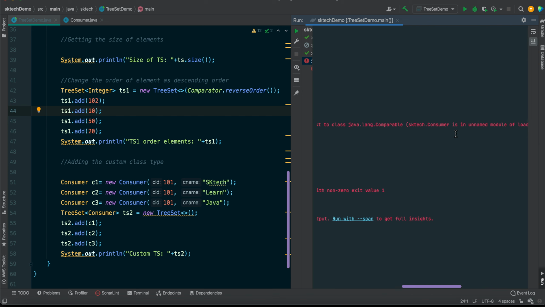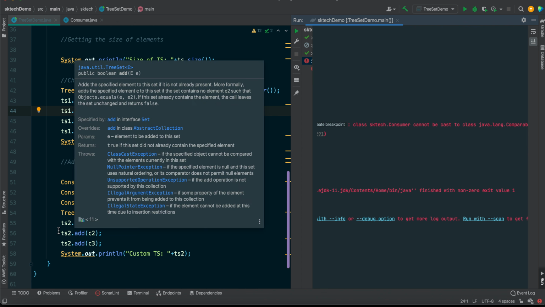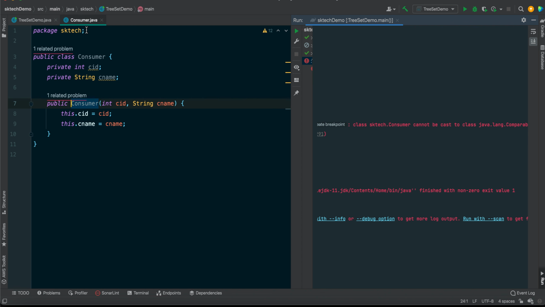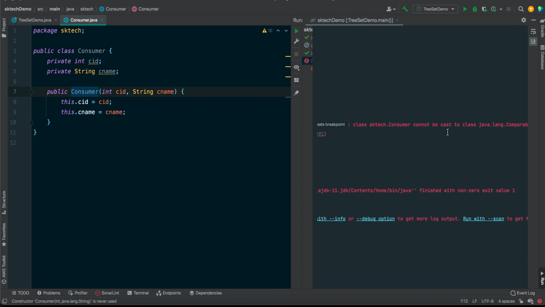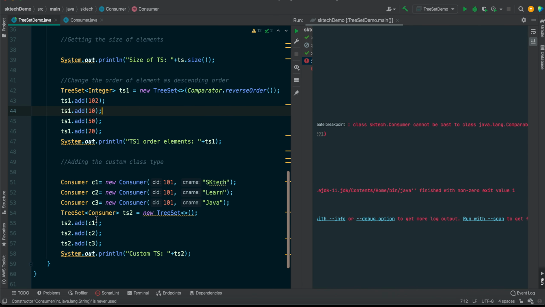So Comparable is nothing but one of the interfaces that provides the sorting mechanism by default. The class that we are inserting inside the TreeSet is not an implementation class of the Comparable interface, and because of that TreeSet is not able to identify how to sort the elements, because by default the elements that we are storing are of Integer type.